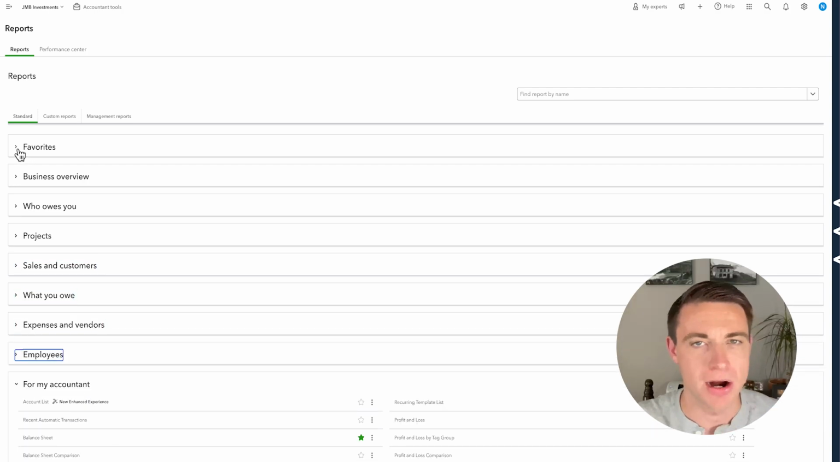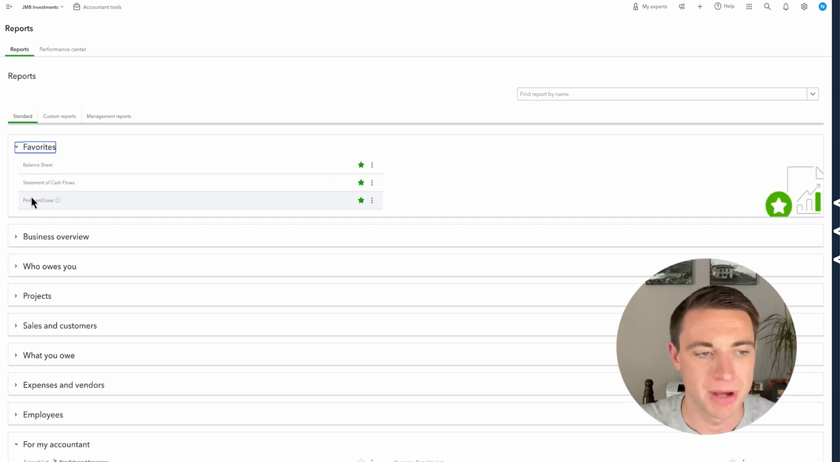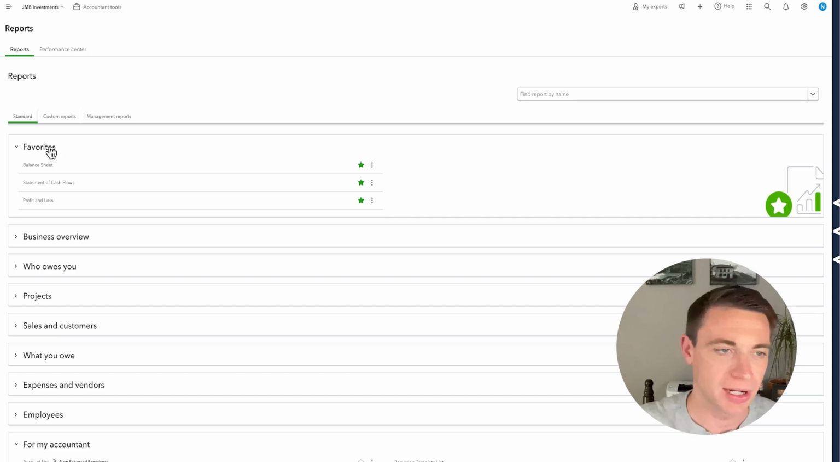And I want you to start with the standards, okay? What I mean by that is profit and loss right here. Balance sheet's going to be one, and I like statement of cash flows as well, and I would star those. I think that those should be up there. Eventually, you're going to get to a point where you're going to customize reports, and you're not going to really come to standard anymore. You're going to go to your custom reports.